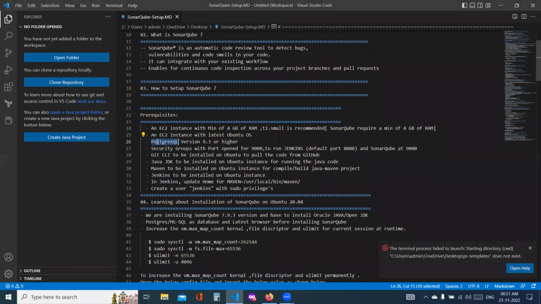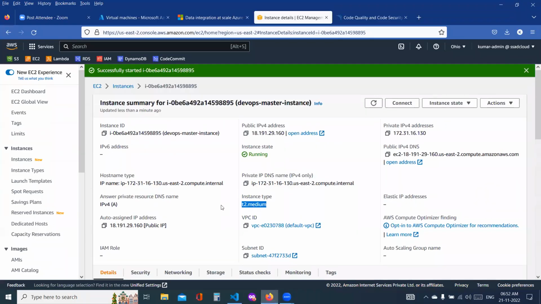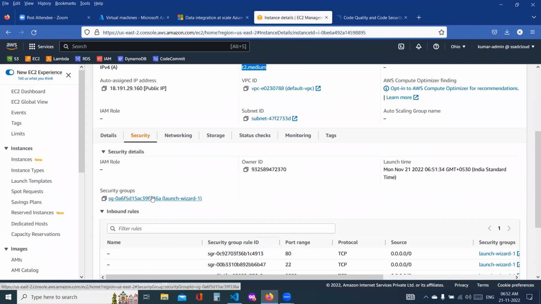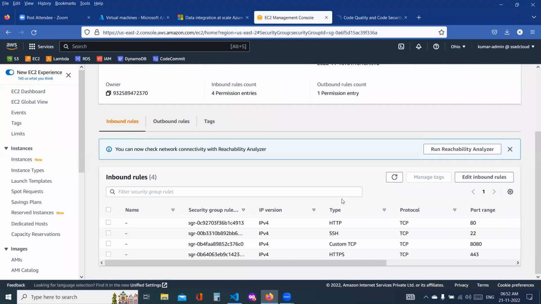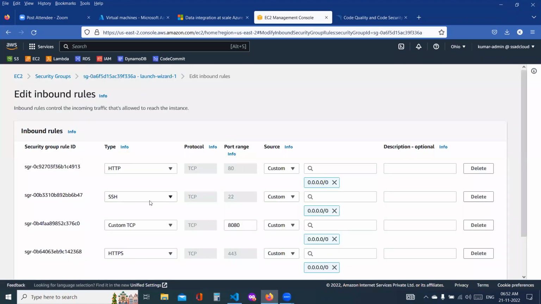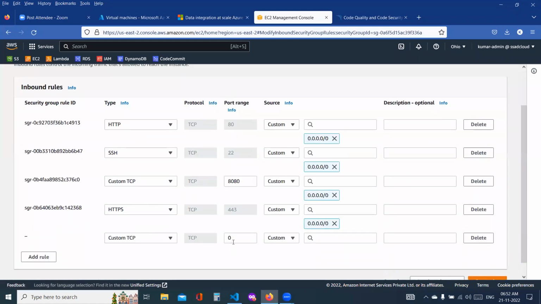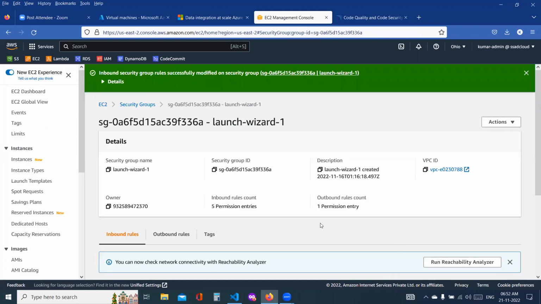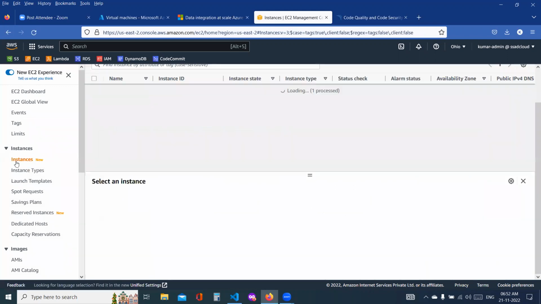PostgreSQL is required because it will store the data. And for security groups, port 9000 would be required, because we will use Jenkins on port 80 and SonarQube on 9000. By the time it's running, let's confirm the security group. Opening port 9000 also. Add a rule. 9000 is the port. Good. Now the instance is up and running.